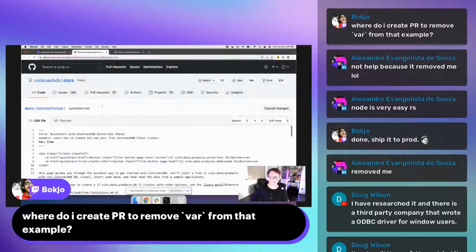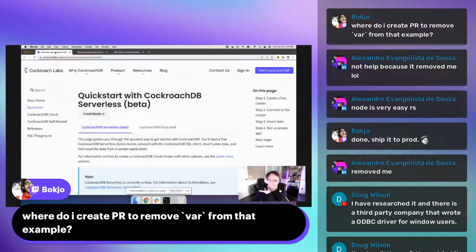There. This is how you do it. Now, I am a member of the CockroachDB organization, so it'll let me change this, and I'm not going to. But when you do, it'll have you file a pull request. It'll separate it out. But yeah, to answer your question quickly, the answer is GitHub.